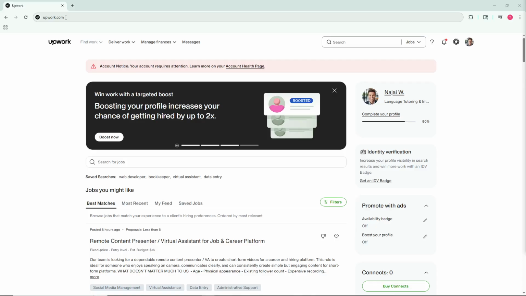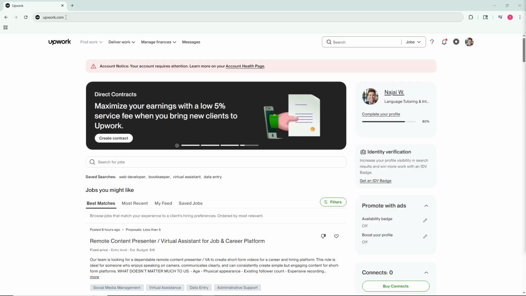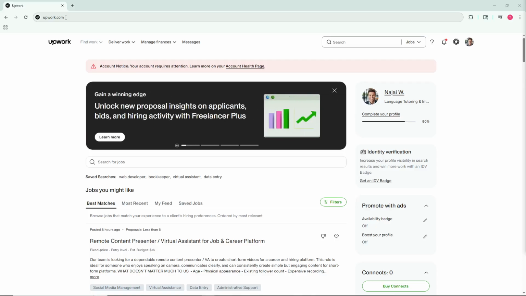Let's get started. First, open your web browser and navigate to Upwork.com. Once you're on the homepage, go ahead and log into your account. Make sure you're signing in with the credentials associated with your personal Upwork profile, as this will serve as the foundation for creating your agency account.